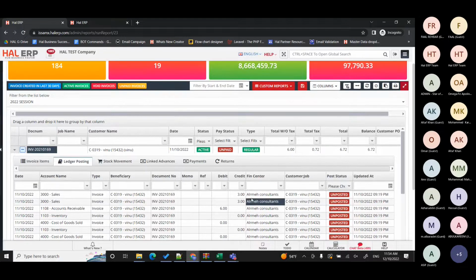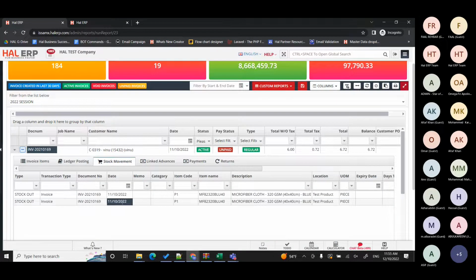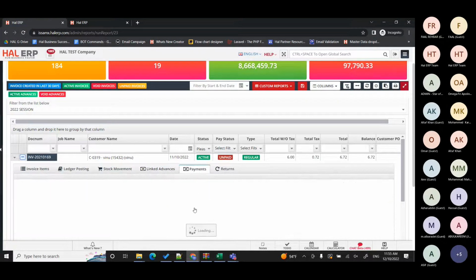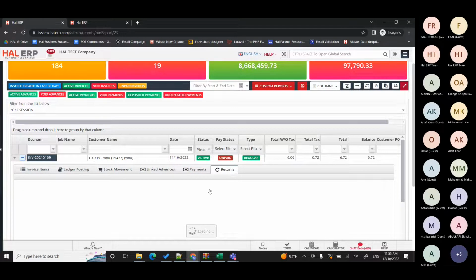It has credited the sales and the receivable, debited the inventory, credited the inventory, and debited the cost of goods sold. Whatever ledger posting happened for this, it will show you. If there is any stock movement, it will show you that for this transaction as well. If any advances are linked, it will show the advances. If any payment is made, it will show the payment. If any return is made, it will show the return also for this transaction.